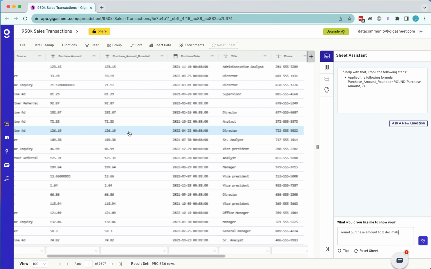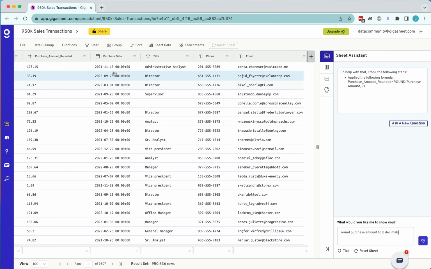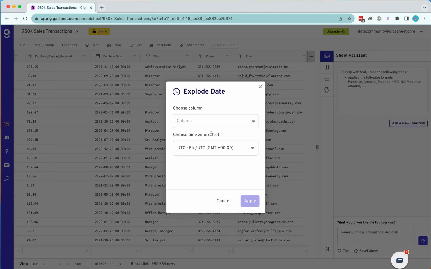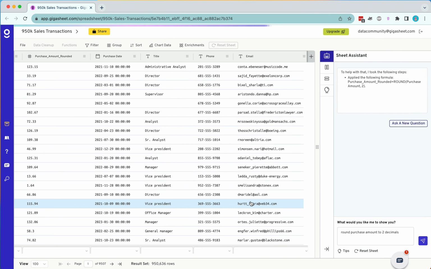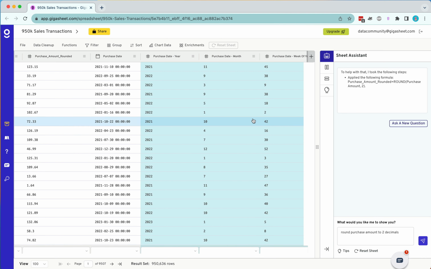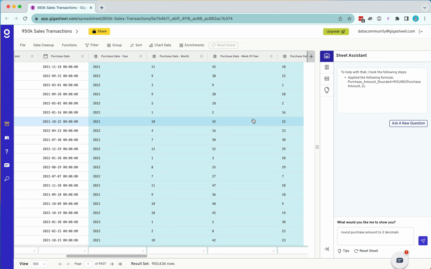Moving on to our purchase date, you'll see we have a timestamp, but it isn't very useful in this format. Let's imagine we want to understand which day of the week are the best sales days. Using Gigasheet's Explode Date function, we instantly break this down into days, months, and the specific day of the week. You'll notice new columns have been created for each component of the date.